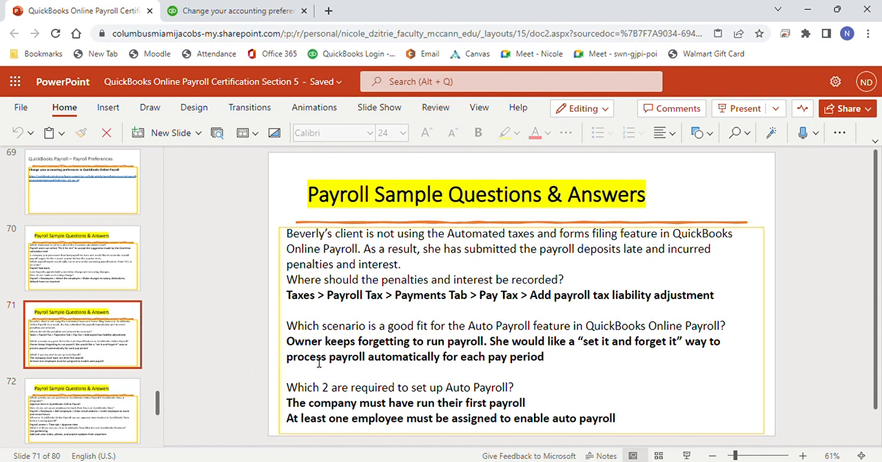Which scenario is a good fit for the auto payroll feature in QBO Payroll? The owner keeps forgetting to run payroll. She would like a set it and forget it way to process payroll automatically for each period. Which two are required to set up auto payroll? The company must have run their first payroll, and at least one employee must be assigned to enable auto payroll.